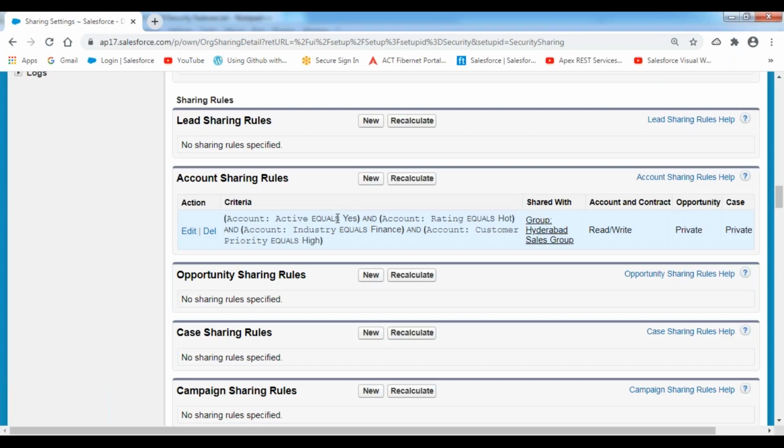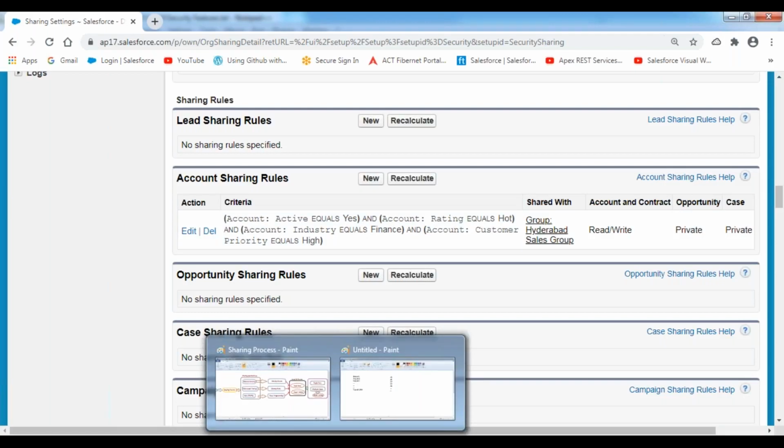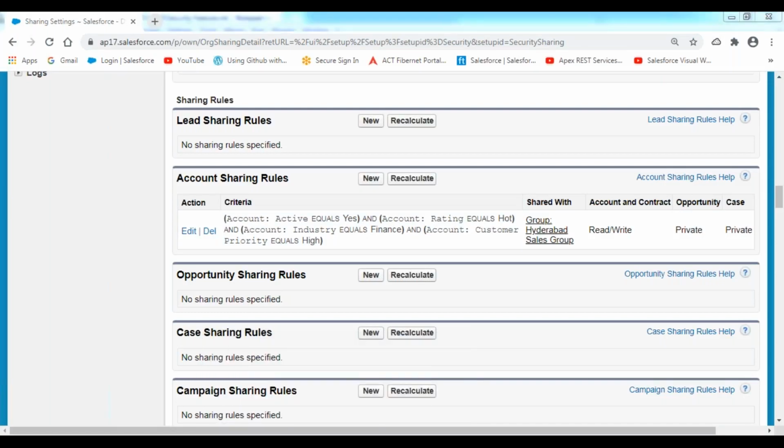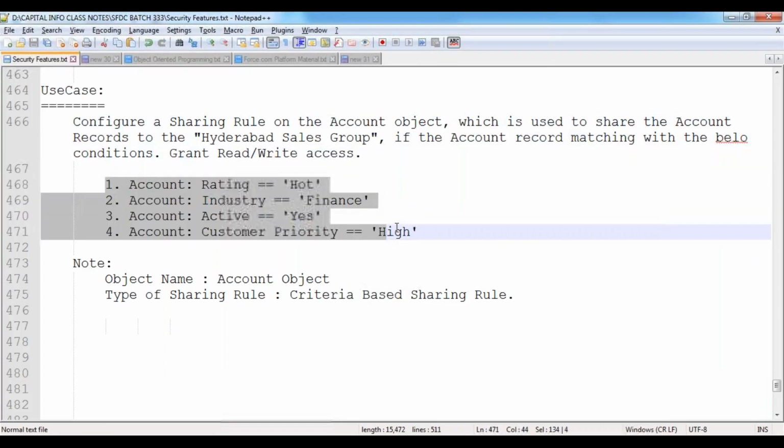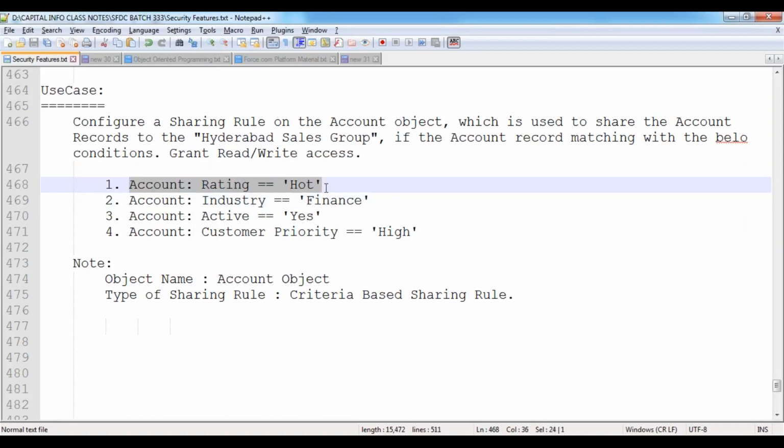Sir, you said the account rating is hot. If we mention cold or warm, will the records be shared or not? No, that's what I told you. If the record matches these conditions, then only will it get shared. If the record's rating value equals hot, then only the record will be shared to the Hyderabad sales group.